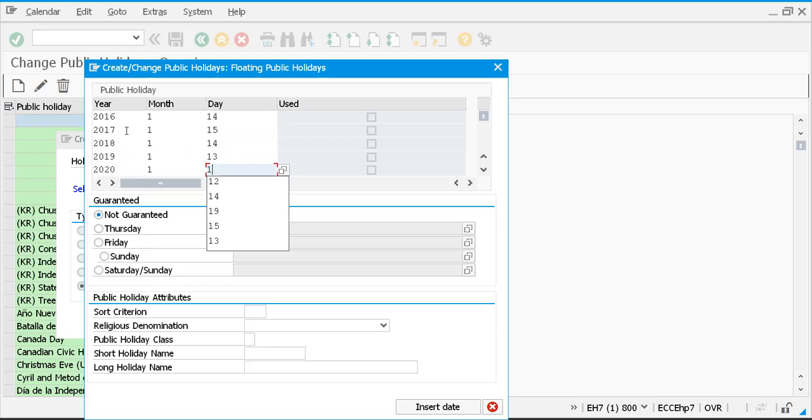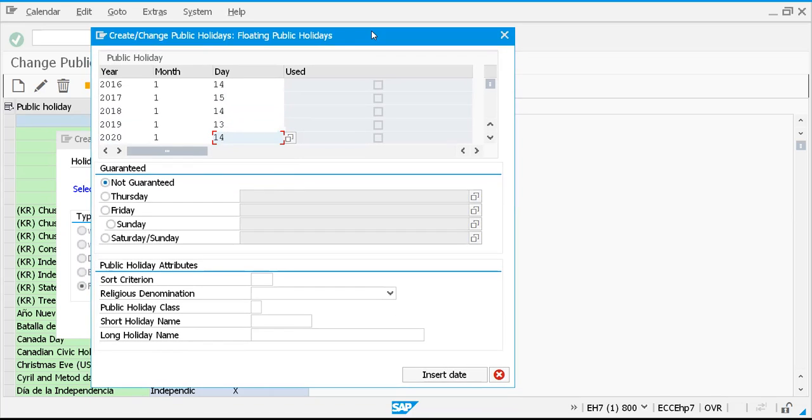2021, 14, I will maintain like this, which may not be fixed. I'll again maintain no guarantee. Sort criteria and same code I'm using 826. If I want to maintain religious denomination, I'll maintain. Otherwise, it's up to you. I'll maintain public holiday class 1.